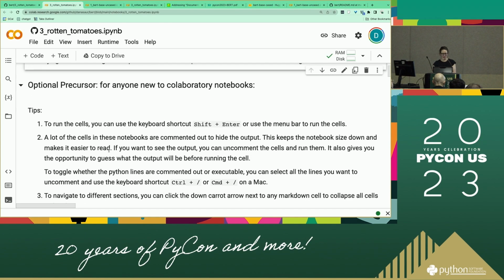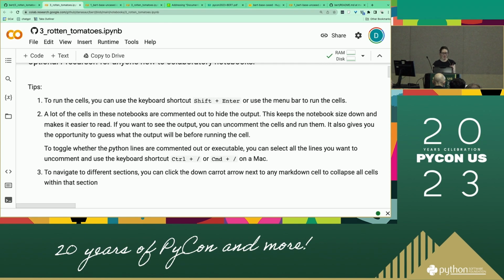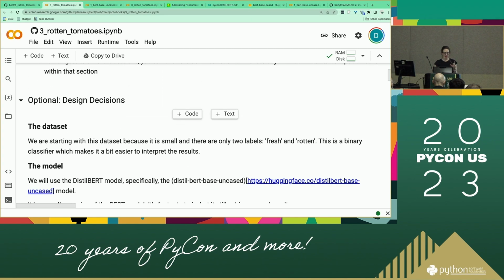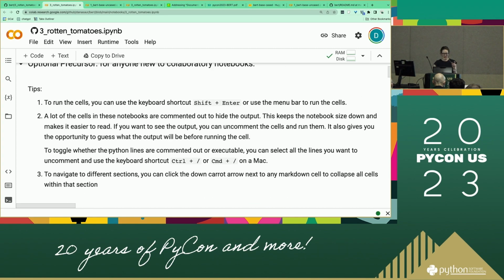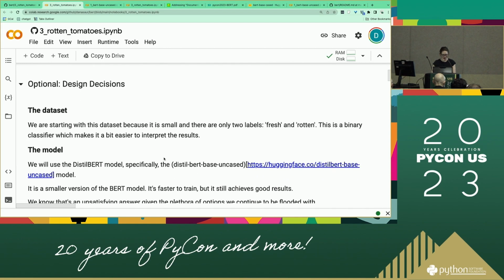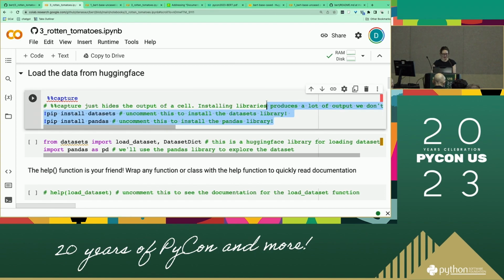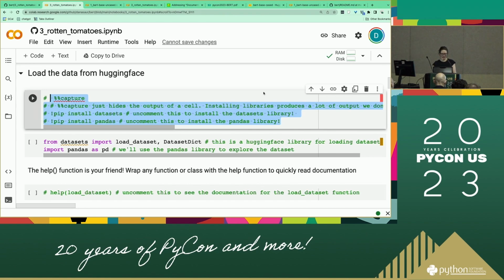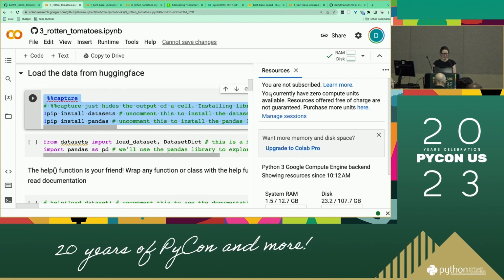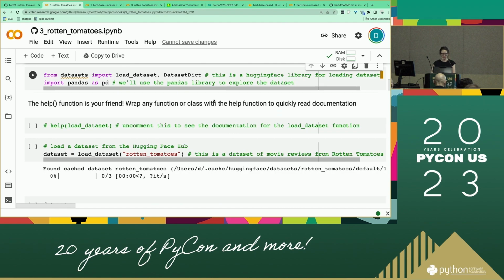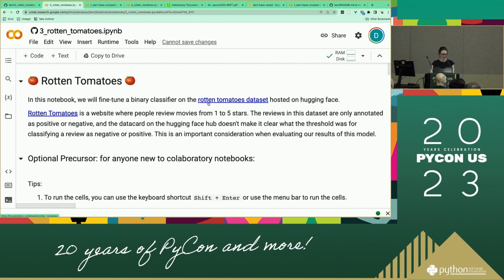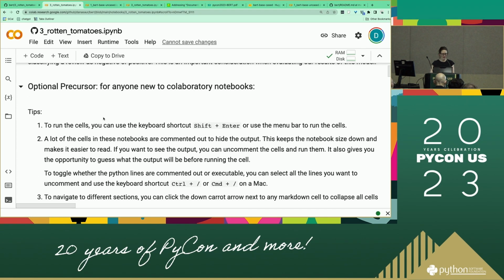This was where I had that optional precursor for anyone who's still not comfortable. In a lot of these, I say uncomment it and comment it out, and you can do this with a shortcut. So I could copy this whole thing and press command-slash to comment it, and command-slash again to comment it back out to toggle that. Okay. That's the optional precursor. We can skip that.